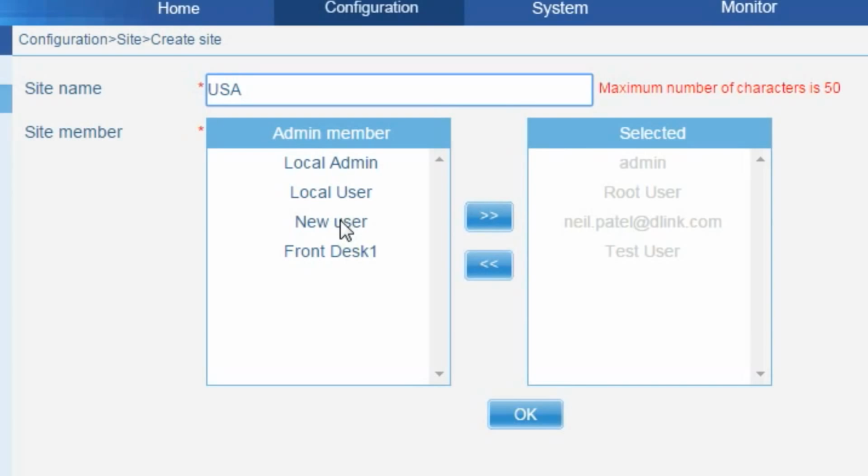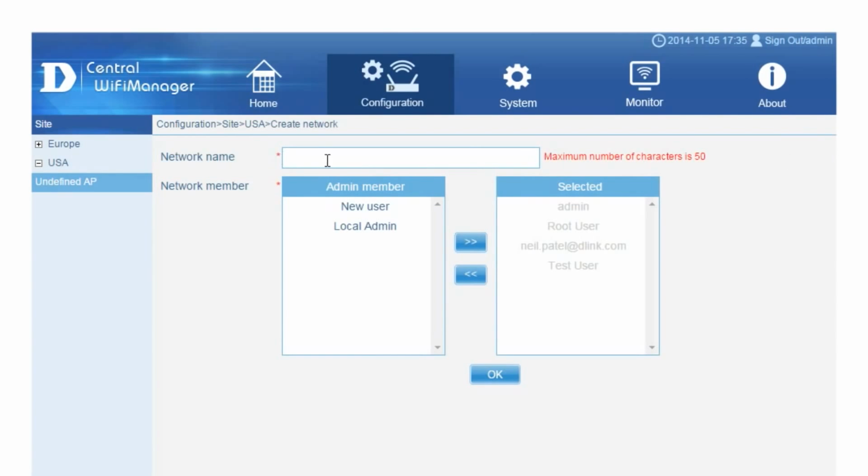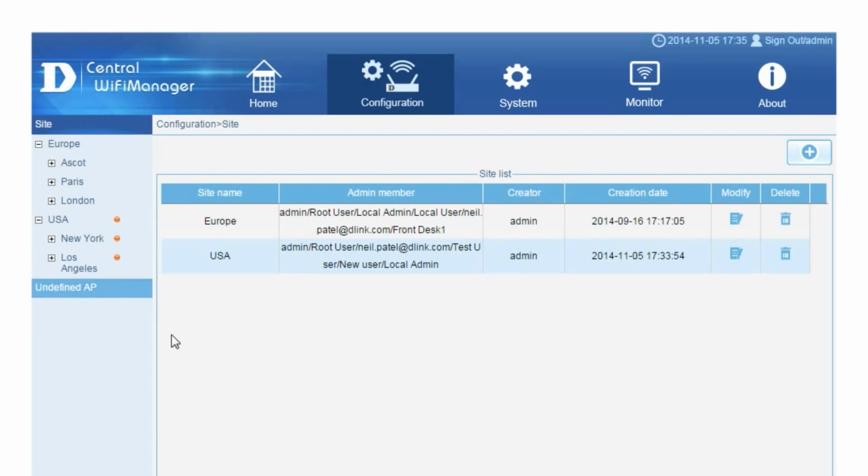You can then add the people who can administer the wireless access points in this location. Then click the territory and type the name of a specific location, such as New York and Los Angeles. You now have two options to configure your access points. 1. Export the AP configuration file and load it onto each access point so that they can communicate with the server and be configured remotely.